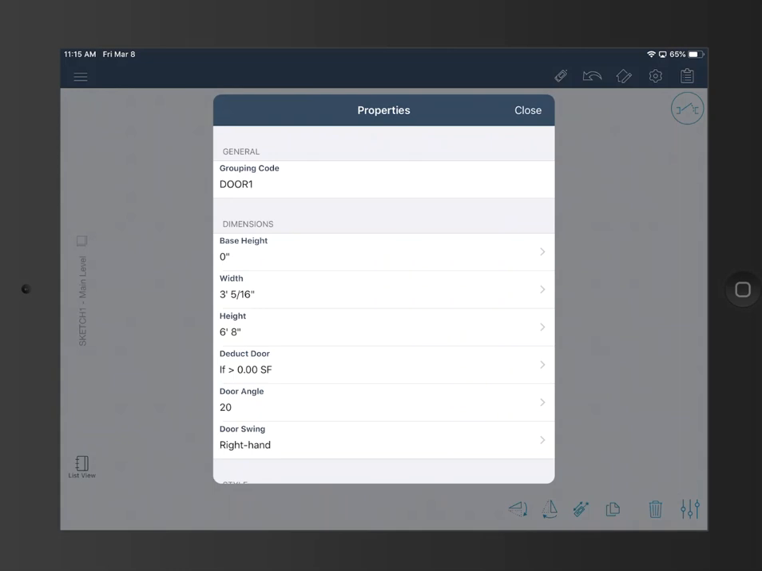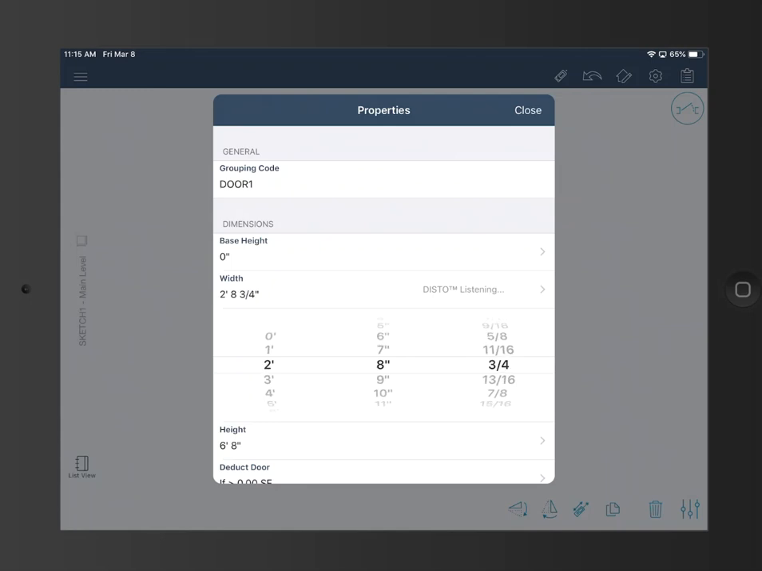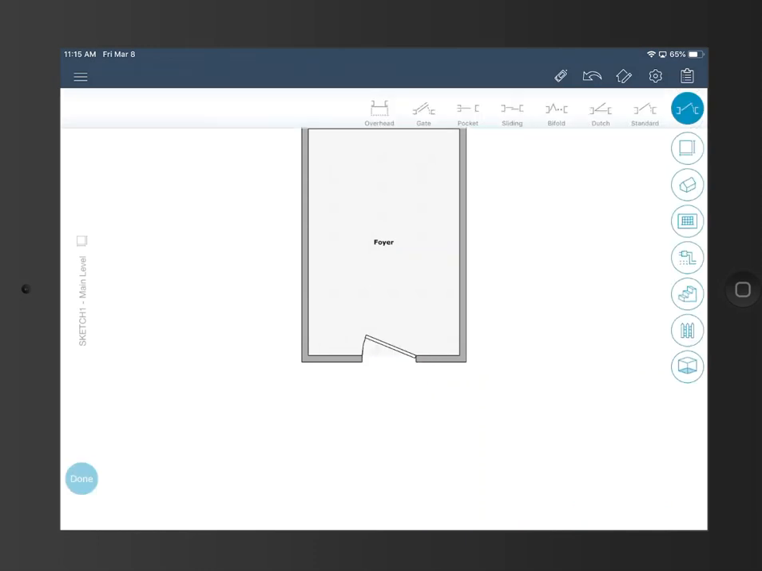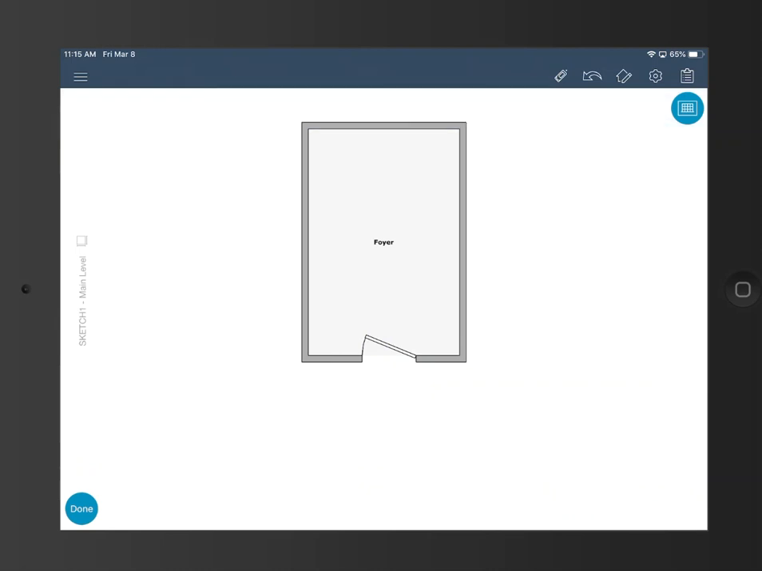If I tap on the width, it's Disto listening. So if I measure the door, it will change it to 2.8 that I was able to measure with the Disto. If I want to put a window in the room, hit the flyout menu, press on the windows. It's a standard window. I can put multiple windows in the room, uncheck done. I can highlight those windows.